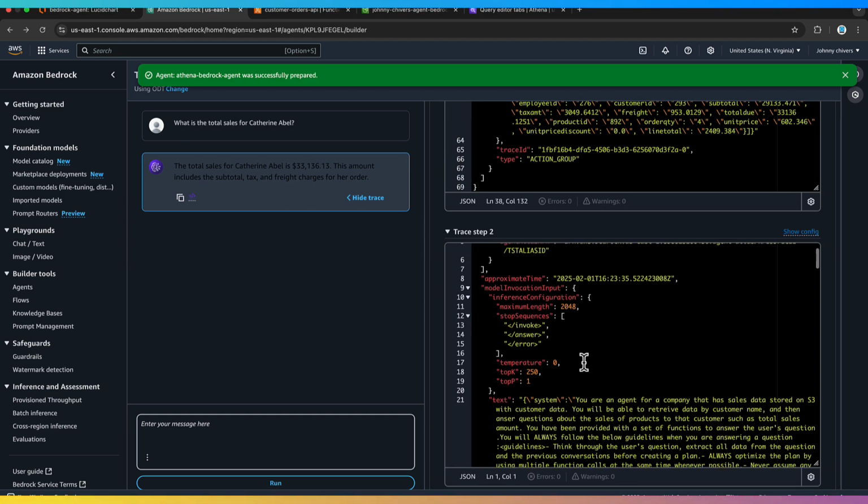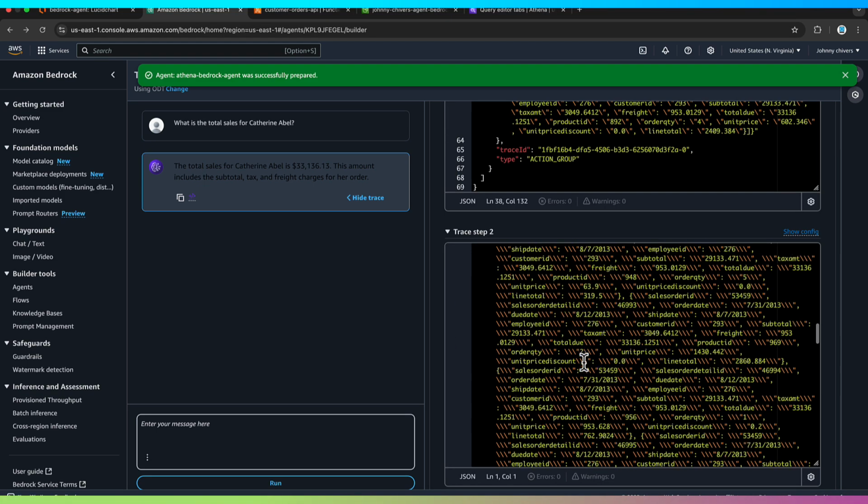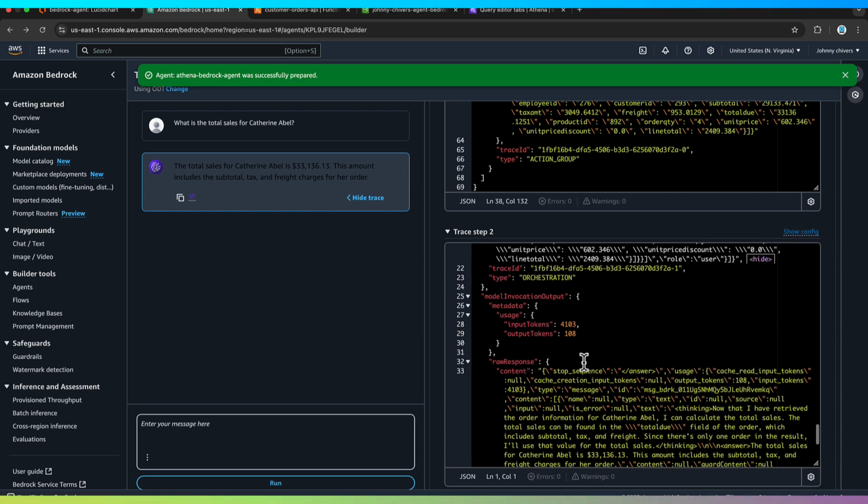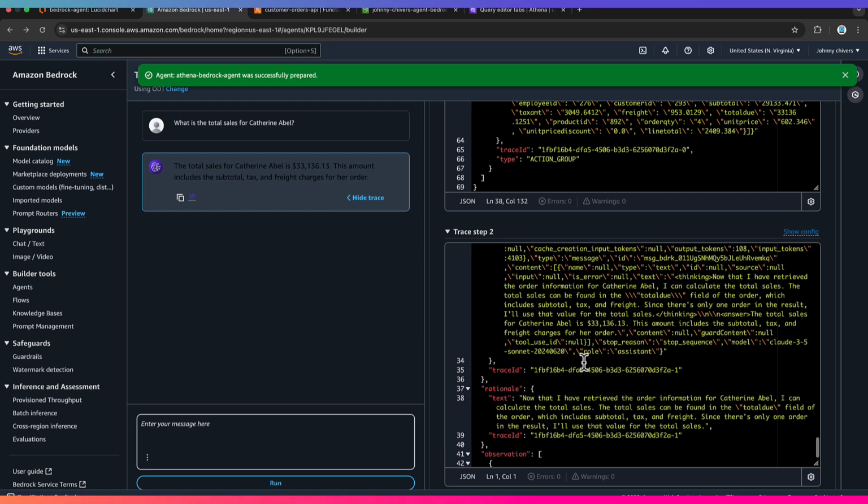Well, trace 2, it says, okay, that all worked. Here's all this information that I have got about what's going on. Now that I've retrieved the order information for Catherine Abel, I can calculate the total sales. The total sales can be found in the total due field of the order, which includes subtotal, tax, and freight. Since there's only one order in the results, I'll use that value for total sales. So it's able to figure out that information for you. So clever. So clever.